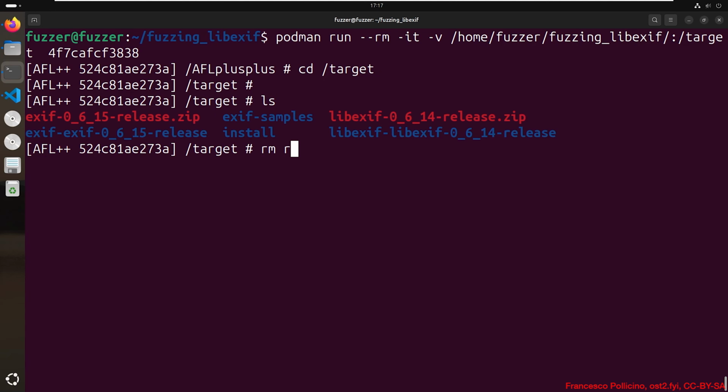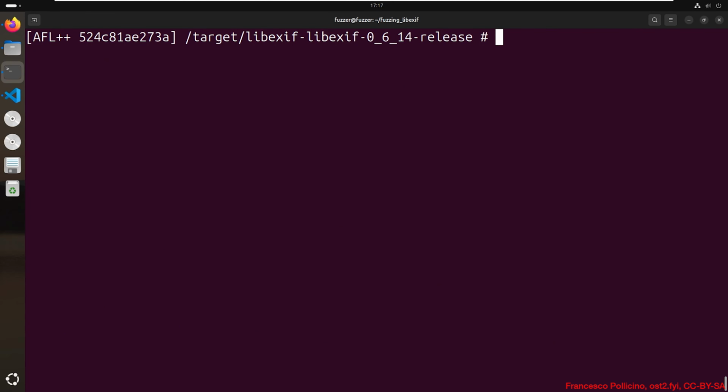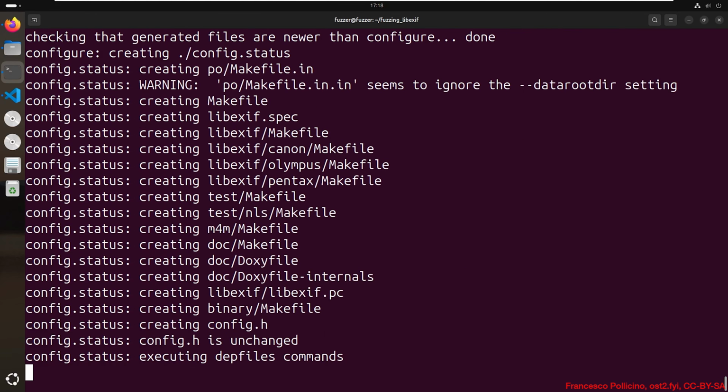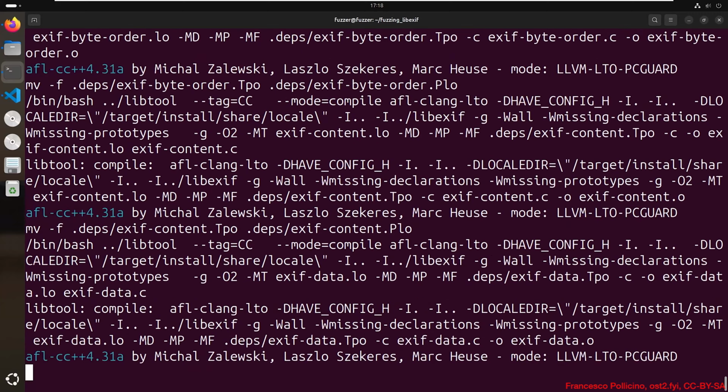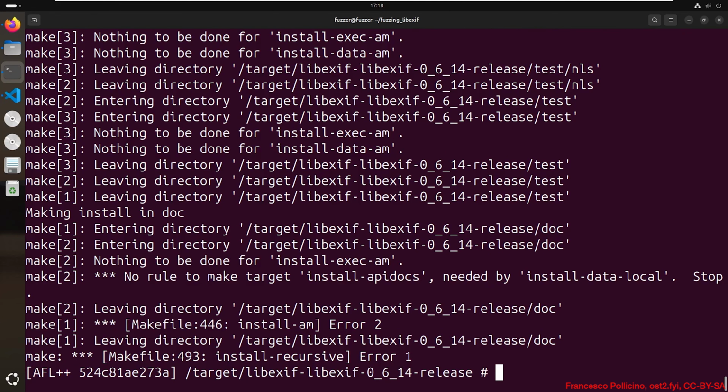Okay, we remove the old install folder. We go inside the libexif first and we do a make clean. Now we can rerun the configure script, but this time we have to define the compiler variables to use LTO. And we have, of course, to change the path of the installation folder where we want to install it. And we leave enable shared as no, like before. Make and make install. Now we have to do the same with exif frontend.